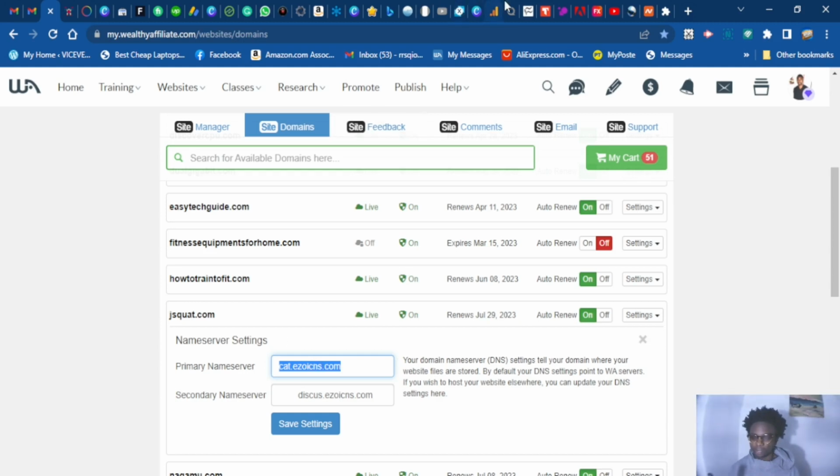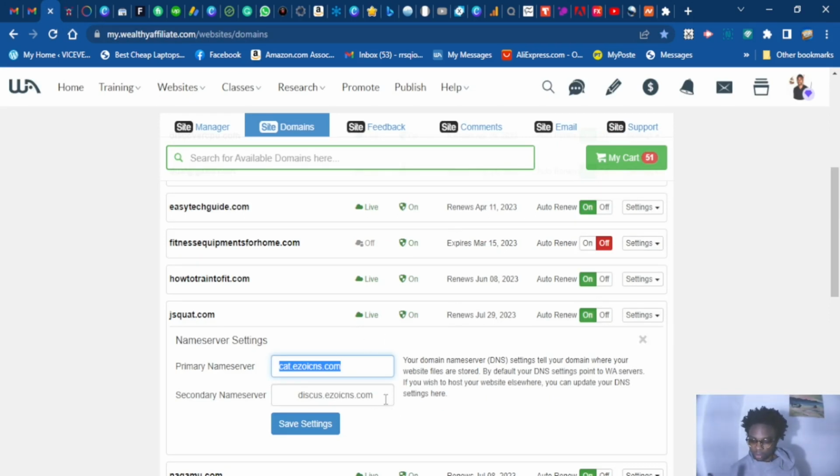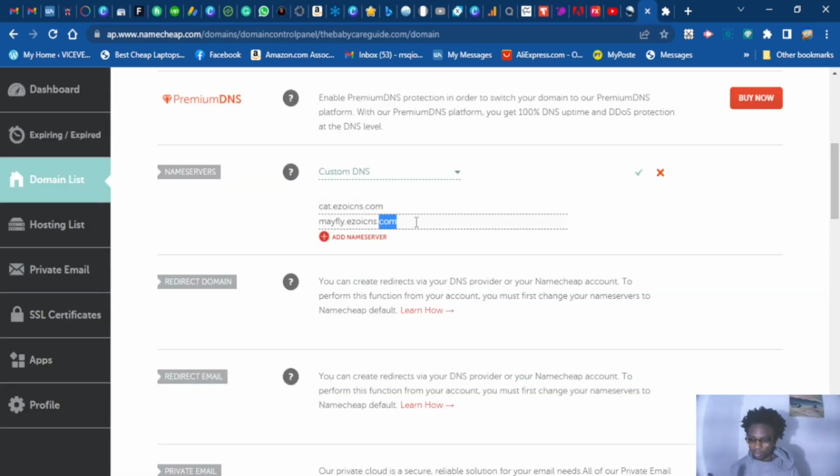I'll just grab this name here and go to my name server, add the name. Go back here. Copy, and paste the second one there.